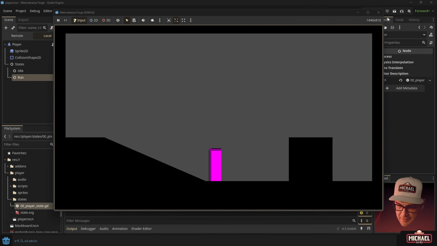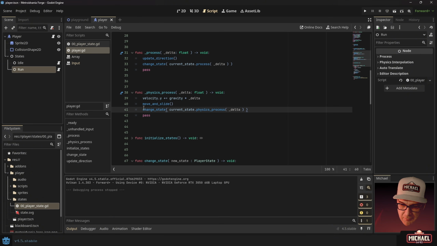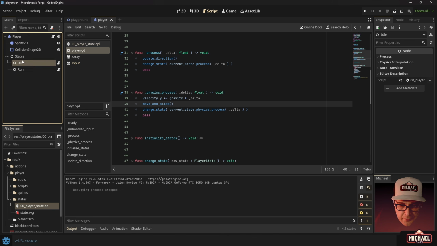We still don't have that control, but we do have our gravity back, and we're doing our move and slide, and then we're going to do our state specific code. And then the next thing that we're going to do is set up our basic idle and run state scripts. Okay, in order to create these scripts, I'm going to come here to my states.